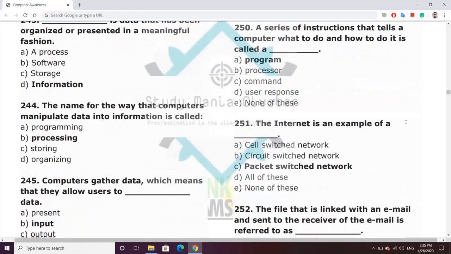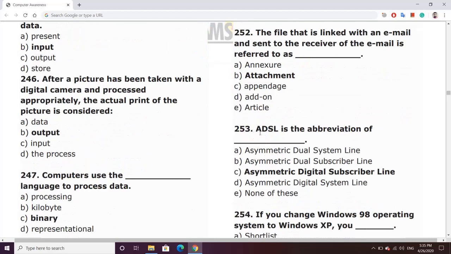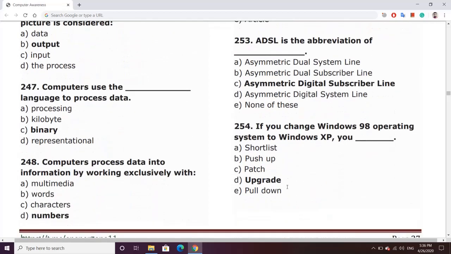The internet is an example of a packet switched network. The file that is linked with an email and sent to the receiver of the email is referred to as an attachment. ADSL is the abbreviation of Asymmetric Digital Subscriber Line. If you change the Windows 98 operating system to Windows XP, you upgrade.